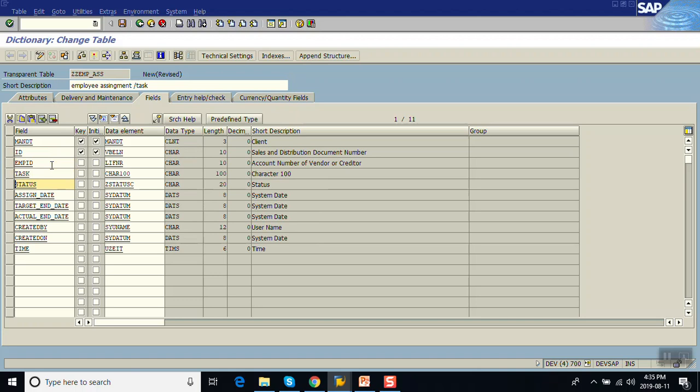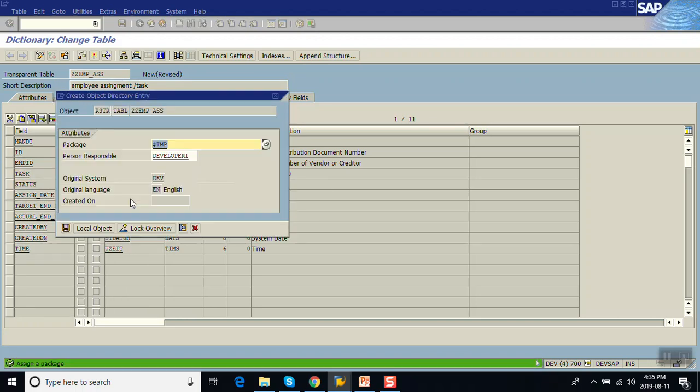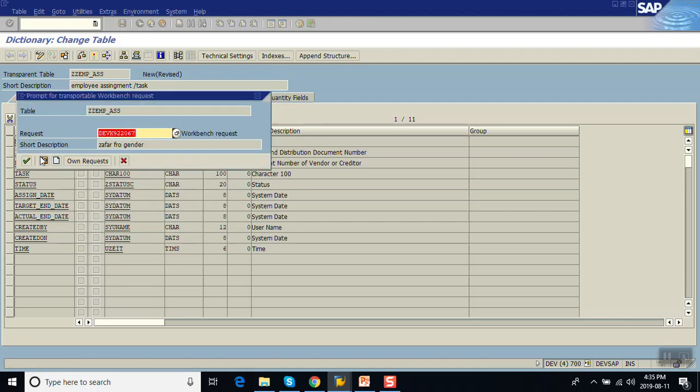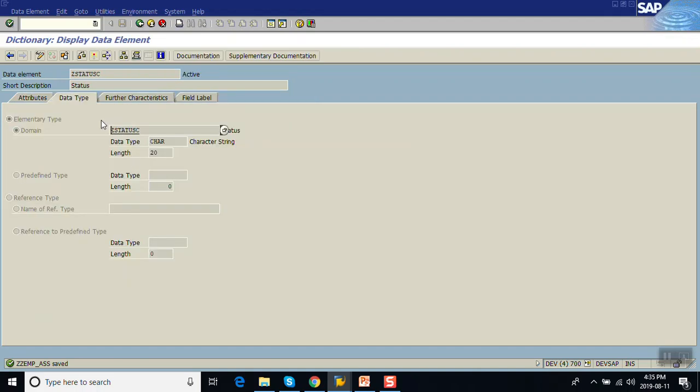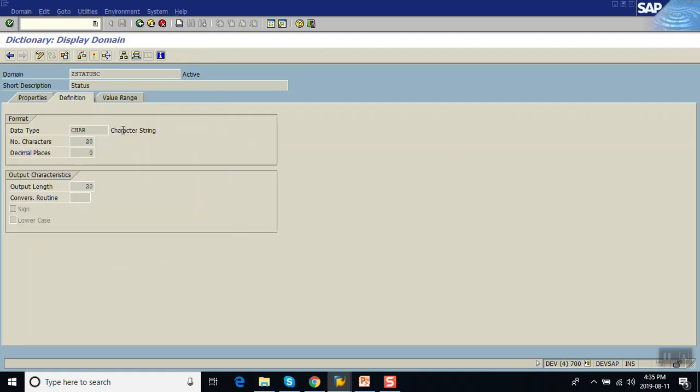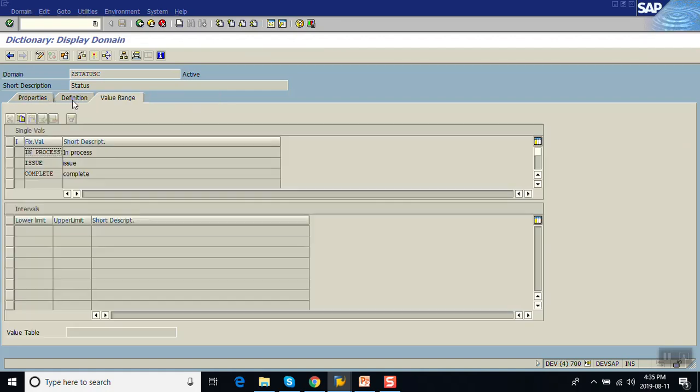And for the task, I have one data element here. Save in the package. This is my data element. The label is status, like what is the state of this task? Double click on the data element. This is the domain. The values are in process, issue or completed.